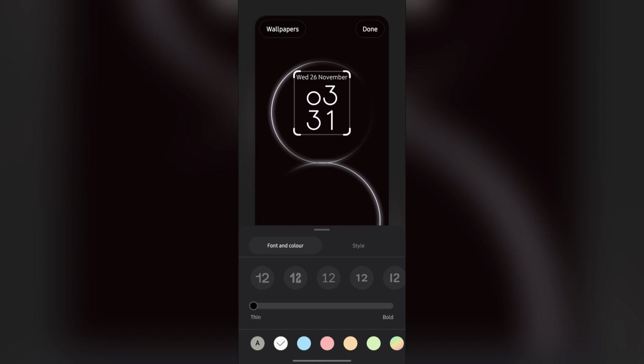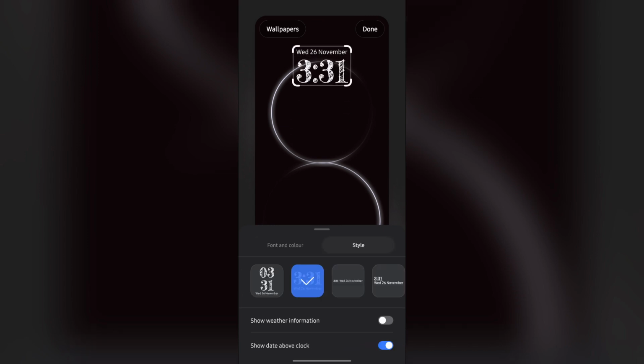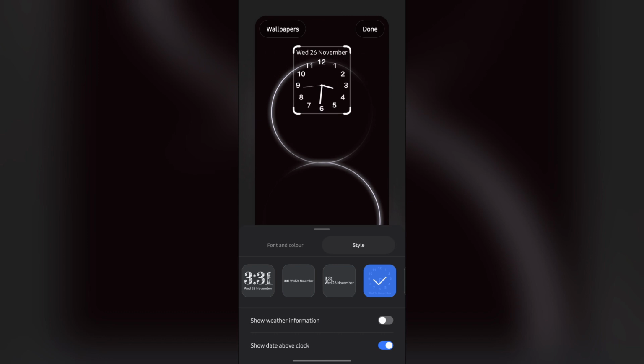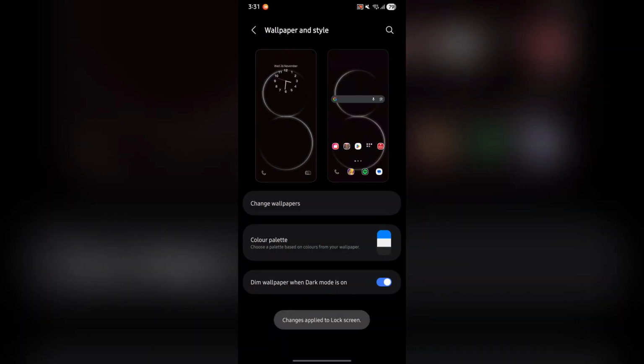And after doing this much, you can easily select any of the style that you want for your clock from here. Just simply choose any of the style that you would like to set for your clock, and then you need to tap into this done button from the top right corner, and it will be saved in your phone like this.